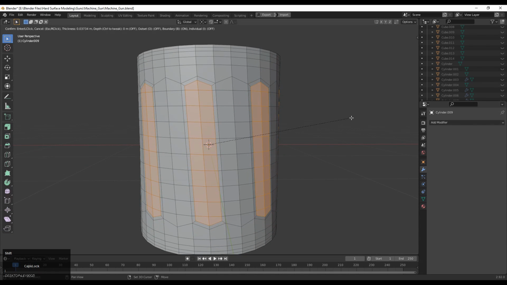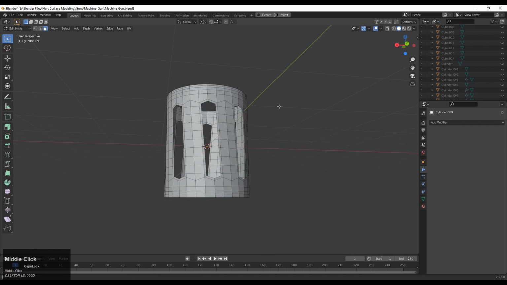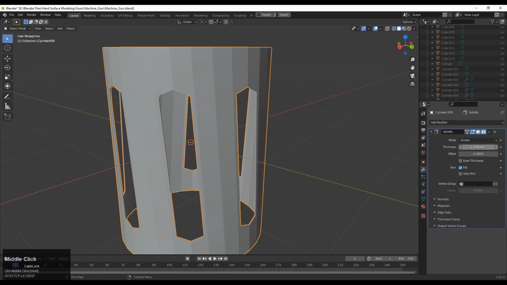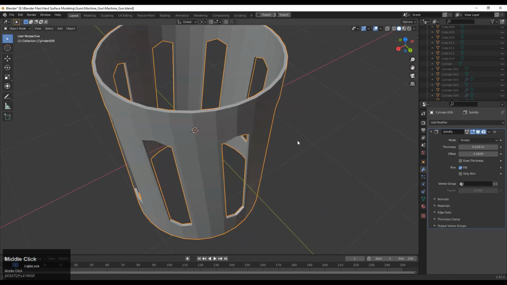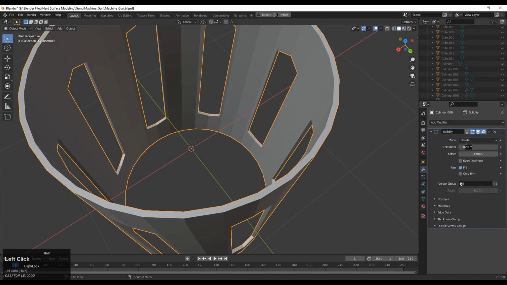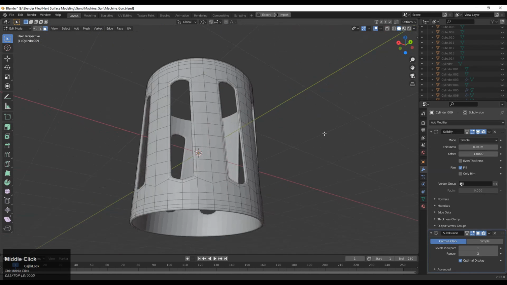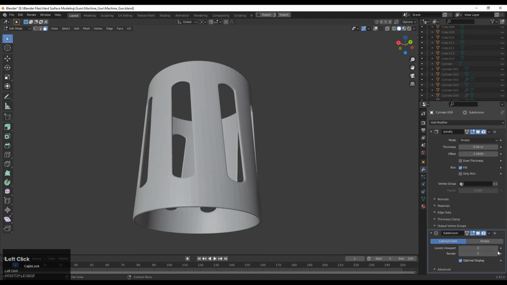Then you need to press I for the inset operation and then delete those faces, and we have created the right topology. Just add the solidify modifier and give the proper thickness. And then you need to add the subdivision surface modifier, and you can see our mesh looks pretty good.